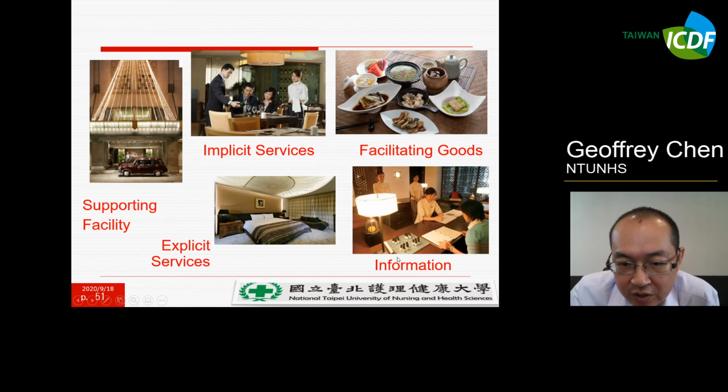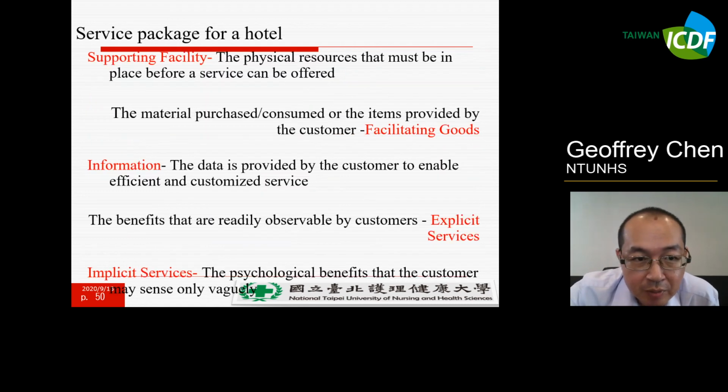And the last one is information services, because we make reservations on the internet or telephone. This is like an intangible service, and we call it an information service. Just remember, when you want to build up a hotel business, you should consider the 5 dimensions that have an impact on your hotel.